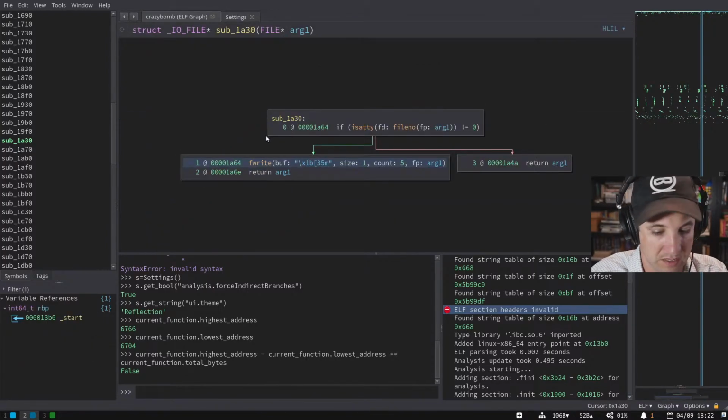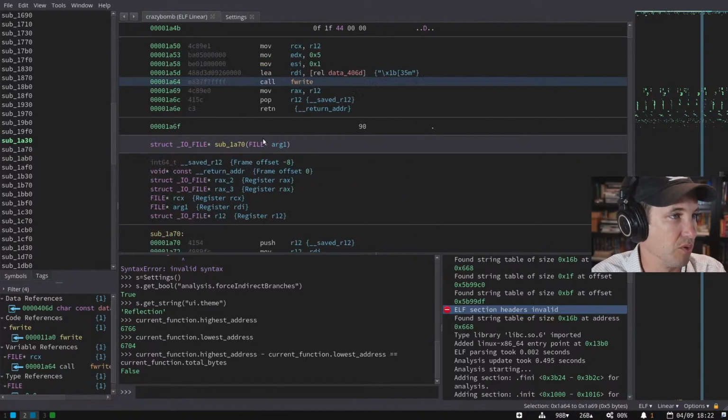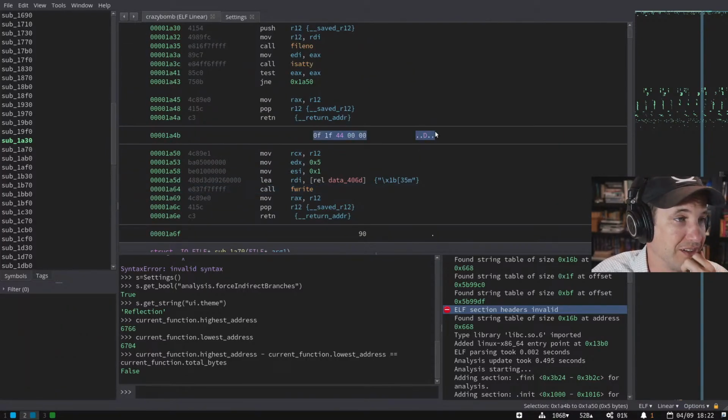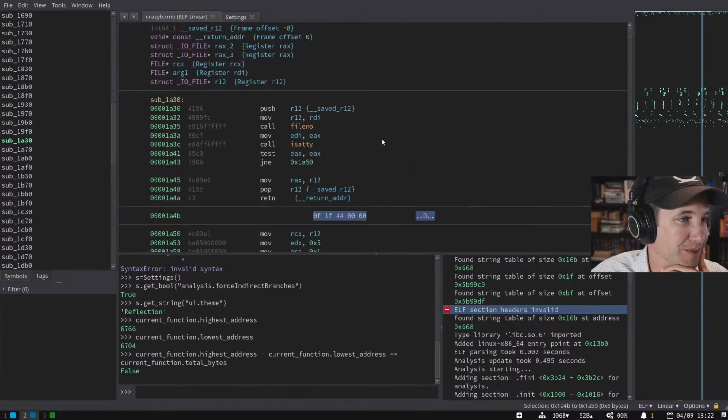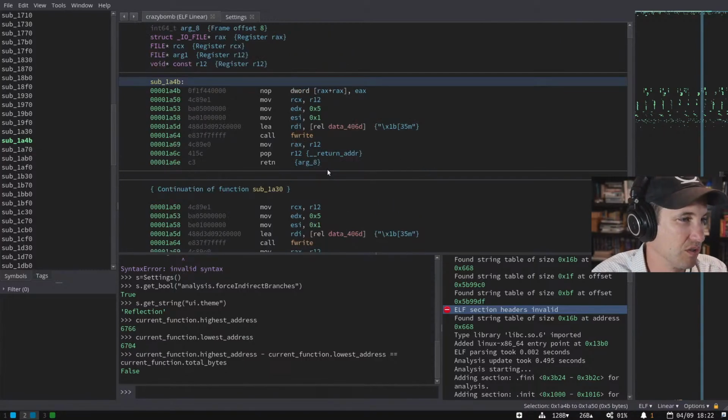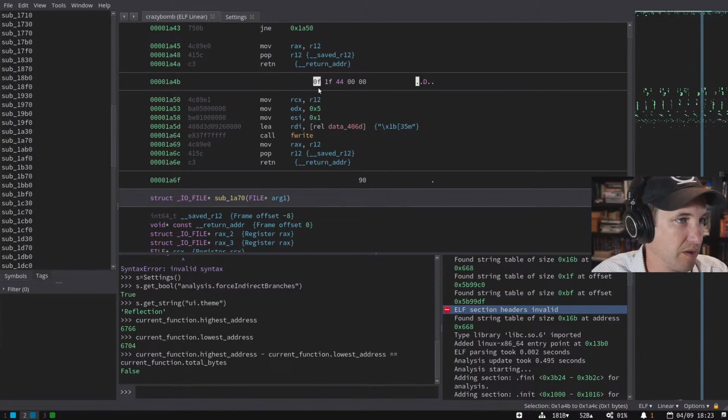So we can hit space. Actually, let's just go back to this view. Yeah, sure enough, that's funny. I expected that would return true, and I was worried it was a bug, but yeah, this is not a contiguous function. There's actually a chunk of, what even is this? Is that an instruction? Linear sweep might have just missed that. Let me do this.